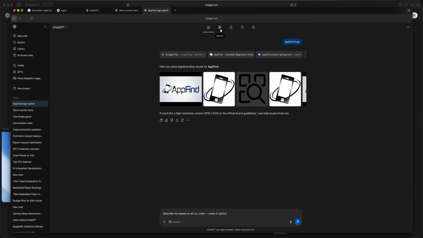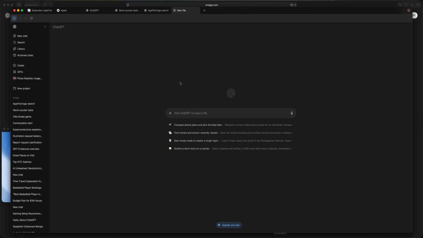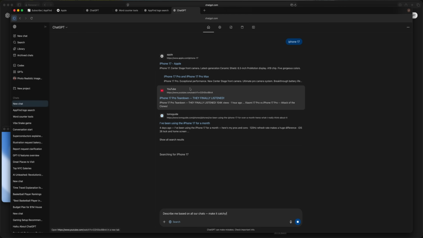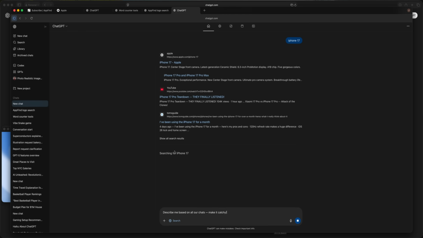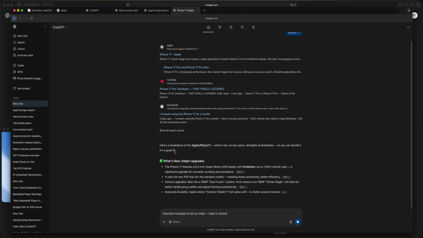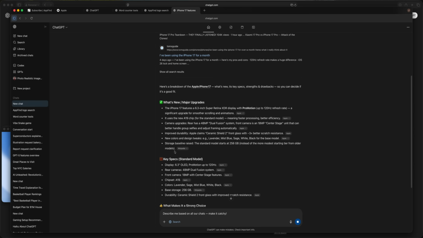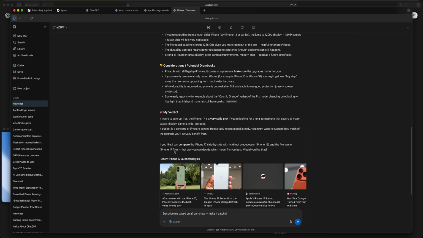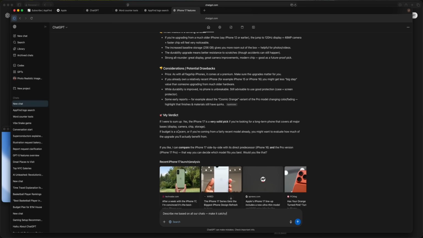But you may be wondering, how do we get to that? So anytime you add a new window, you just type in what you want to ask ChatGPT for in this box right here. So I can come in here and search iPhone 17. I can search for it. It gives me the top links for iPhone 17, but then it continues to give me the text breakdown that ChatGPT would traditionally have about what the iPhone 17 offers. And it says that the iPhone 17 is a very solid pick.